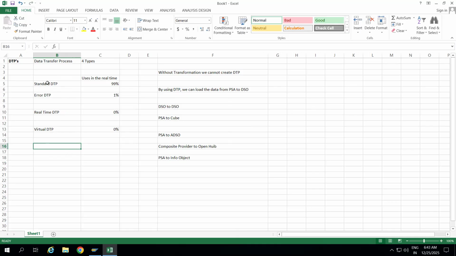Okay. So one point, remember this. Without transformation, we cannot create DTP. And by using DTP, we can load data from one place to another place in the BW. For example, if we want to load data from S4HANA to BW4HANA, then we need to use DTP. If you want to load data from one DSO to another DSO, you need to use DTP. If you want to send data from BW4HANA to outside, like an Excel file, then use DTP. So without DTP, we cannot transport the data within BW4HANA.